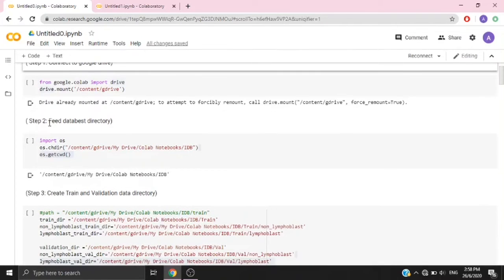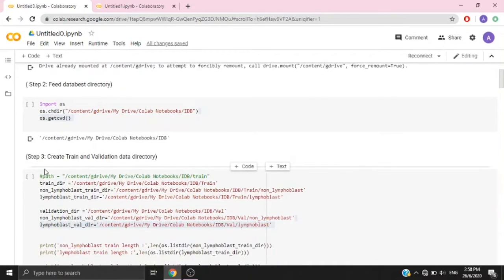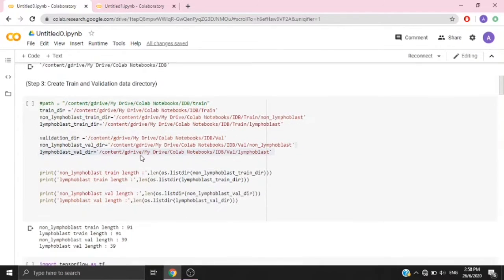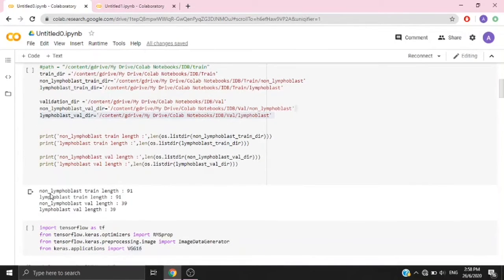So step 2 is feed the data directory. The data will be fetched from the Google Drive, which is my drive, Google Notebooks IDB. This is the folder. Next, we create the train and validation data directory. So the result is I got non-lipoblast and lipoblast trains. Length is 691, and non-lipoblast and lipoblast val are both 39.